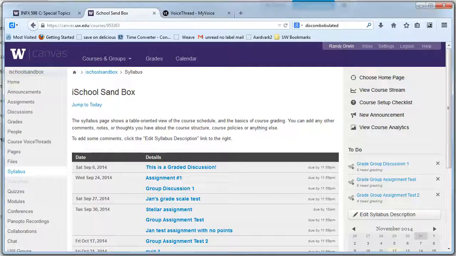Okay, this tutorial is going to show you how to share a VoiceThread in your Canvas course, and there are a number of ways to do this. So we'll start with the easiest way to do that.